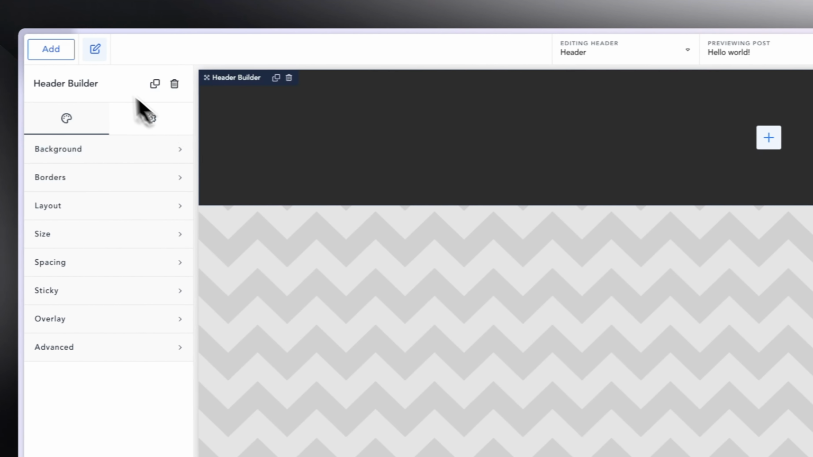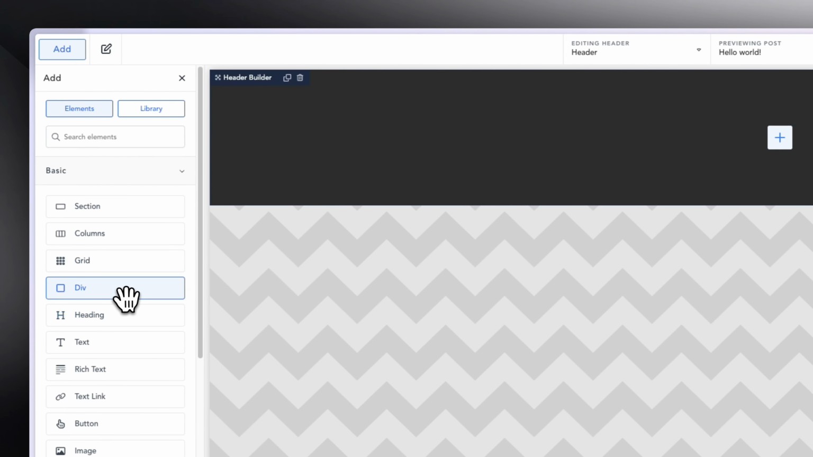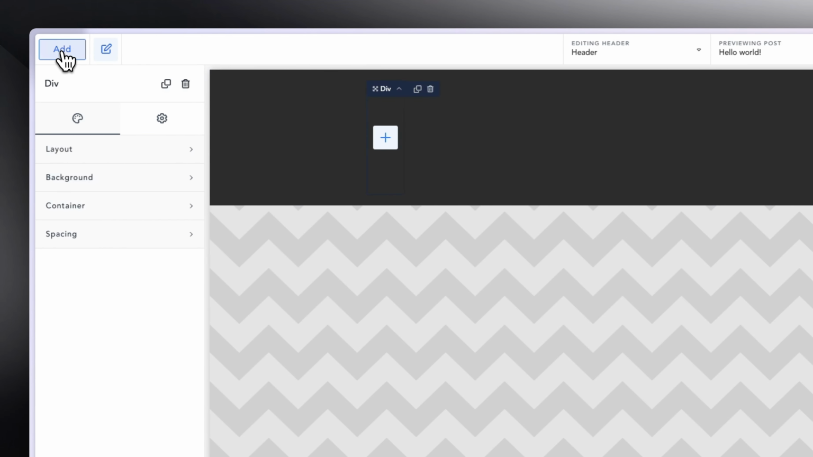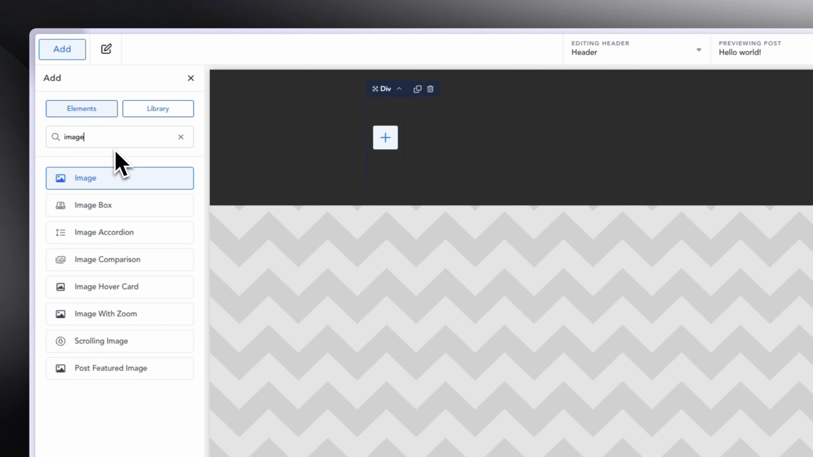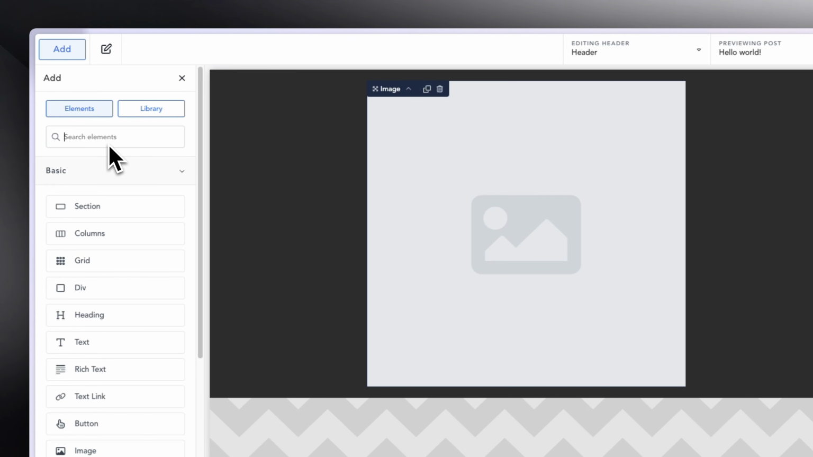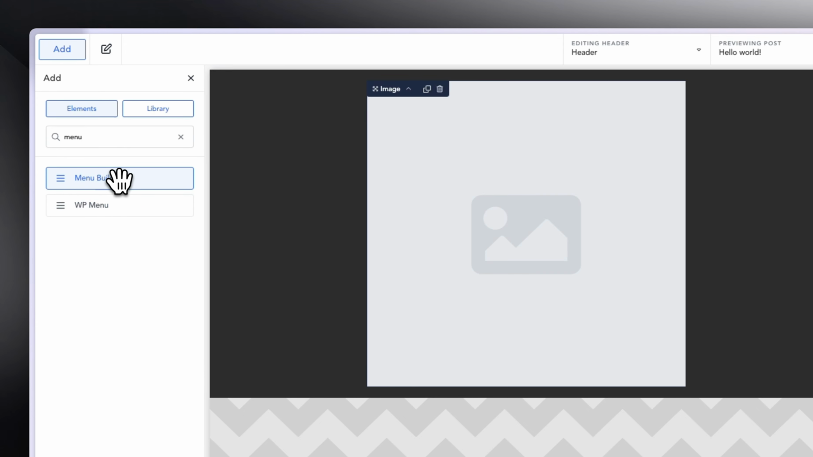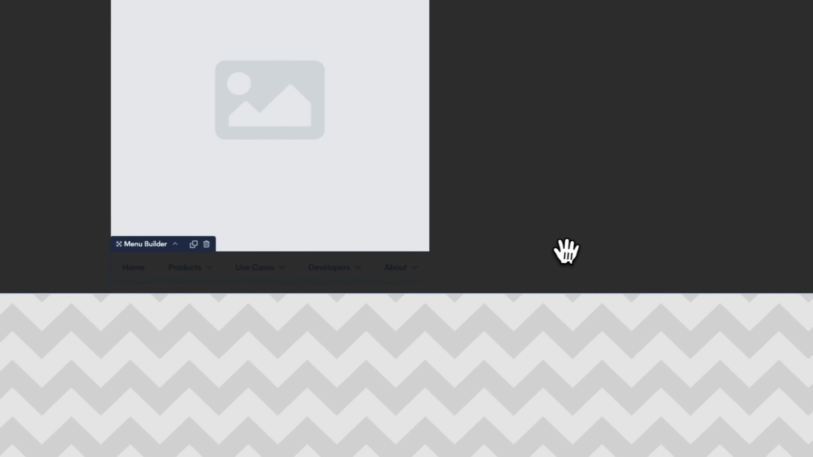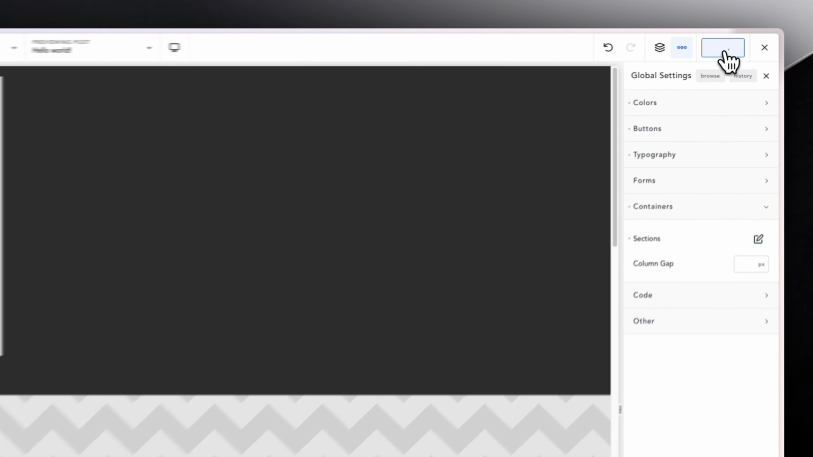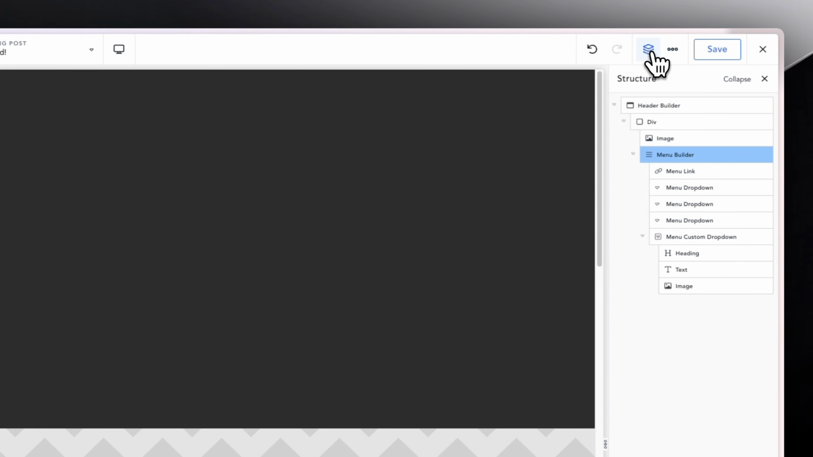In here, I'm going to include a div inside, and for this div I am going to add an image. So let's do an image. We have an image over there, and then on the right hand side we have a menu. I'm going to use the menu builder because I didn't create a menu in the appearance. So there's a menu builder. Let me save this and then go into the structure panel.